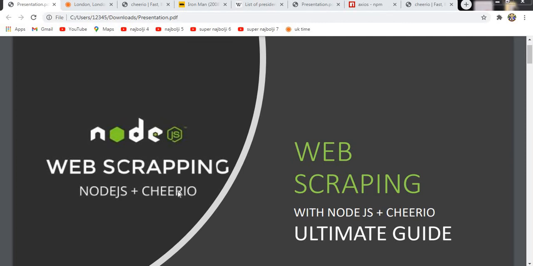Hello everyone, in this guide we will cover web scraping. This ultimate guide will contain everything you need to start playing with advanced web scraping automations, so let's start.